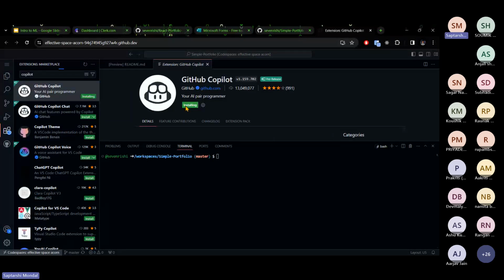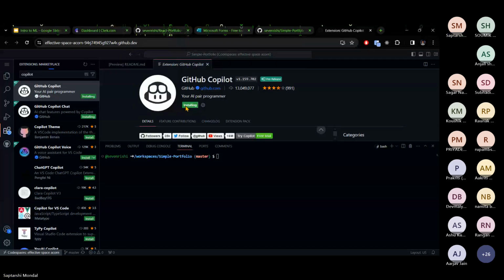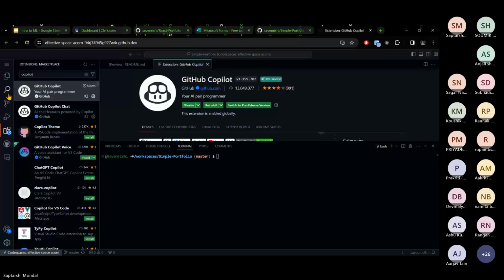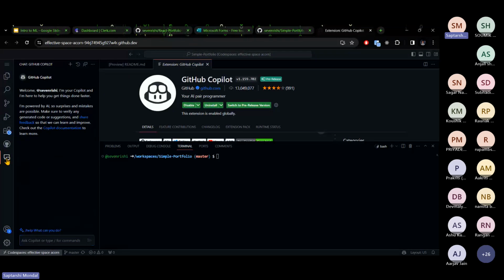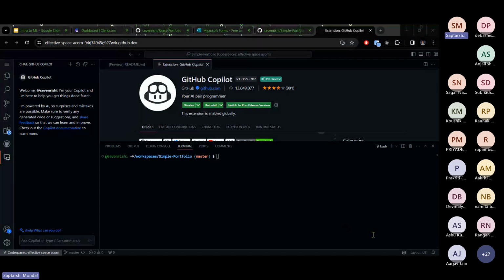If your installation is done, you can see an extra button here, that is Chat. Here it says welcome, 7 Rishi, I am your Copilot. If it is not saying welcome at your username, that means you have to sign in again. That is not an issue, just click the Sign in button and it automatically signs in to your GitHub account.